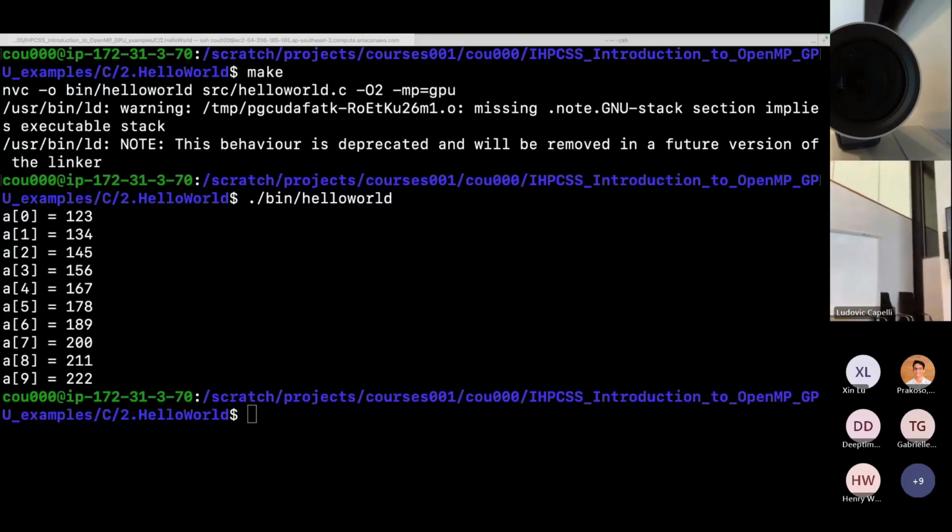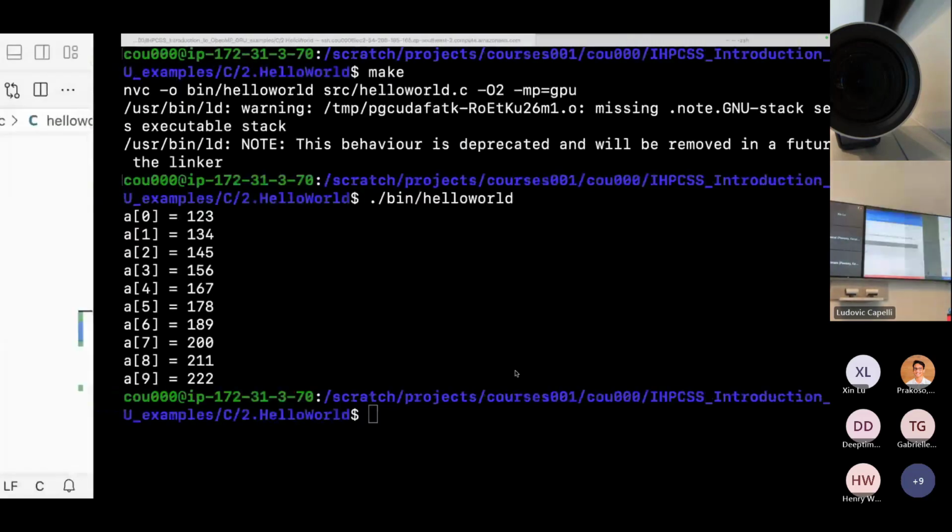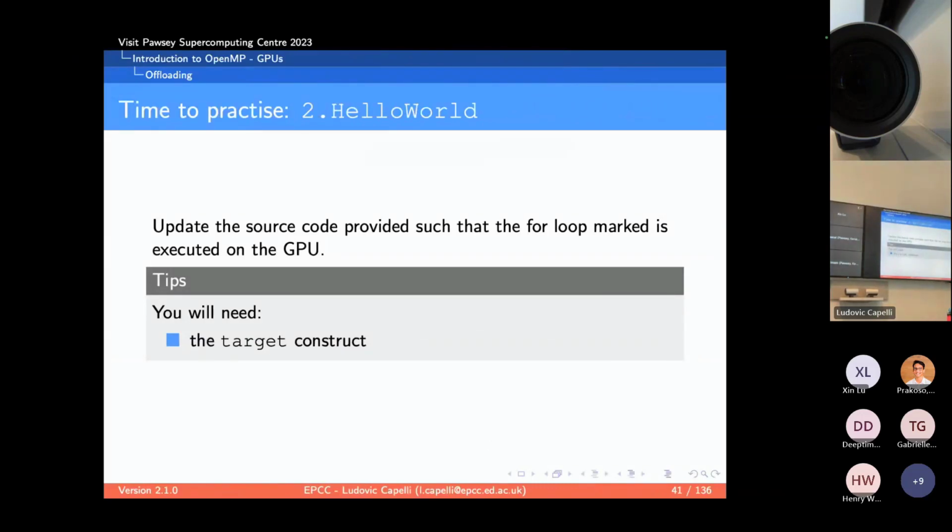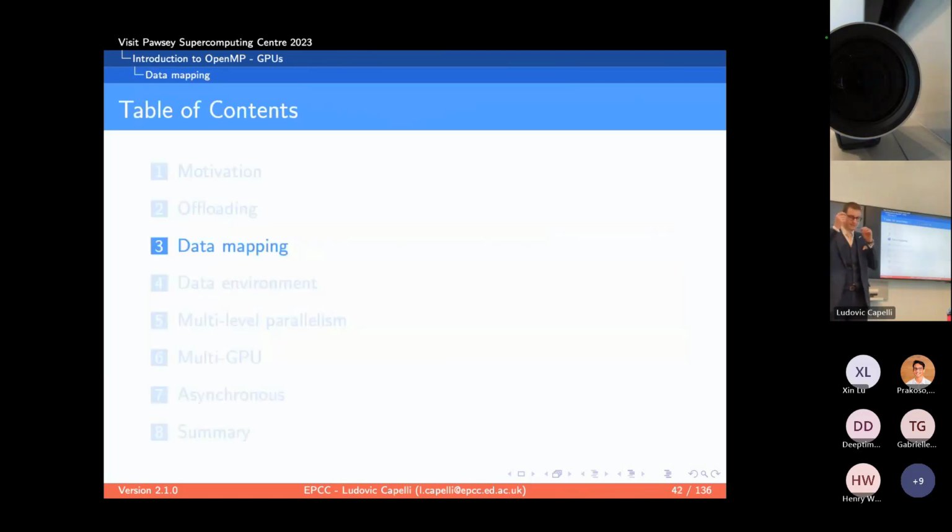Right, so if it works, that sounds like we can go to the next topic. So now that we know how to offload something to the GPUs, we can then try to see how to do it more properly. What I mean by this is we're going to talk about data mapping. Why? Because remember that moving data between the host and the device is very costly.